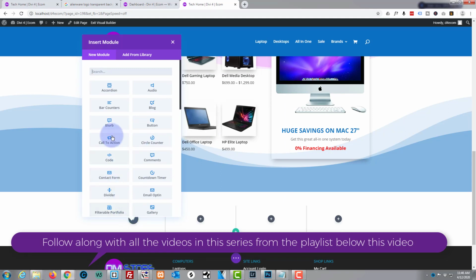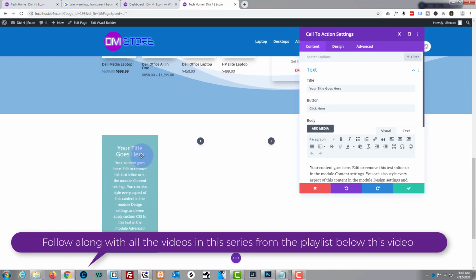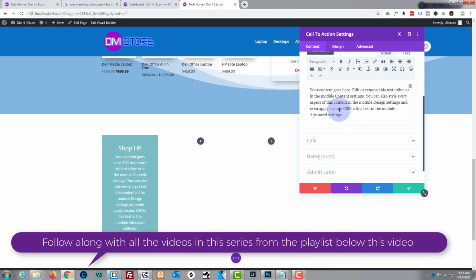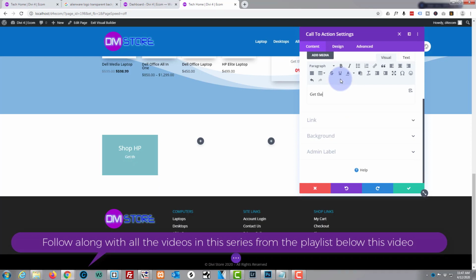Okay, in that first one, I'm going to put a call to action. And obviously you style it how you want to. My first one is going to be for HP, so I'll say shop HP. Button, shop now. And for the blurb itself, I really don't want much in there. Something like get the best prices today.